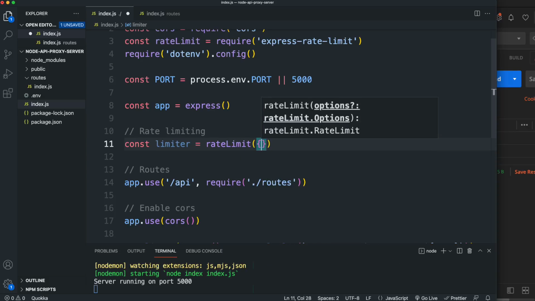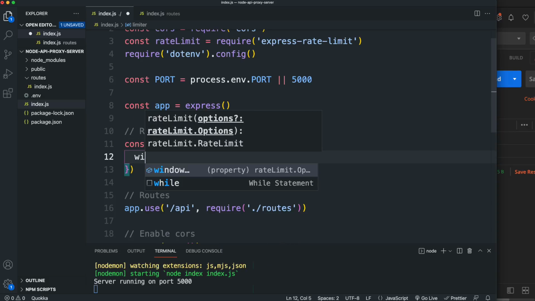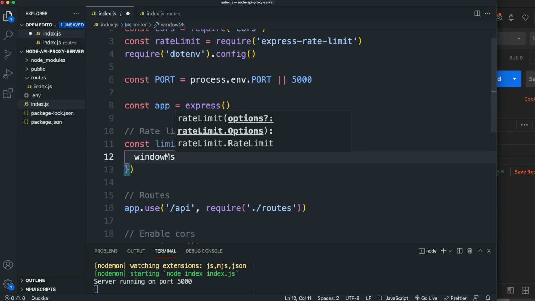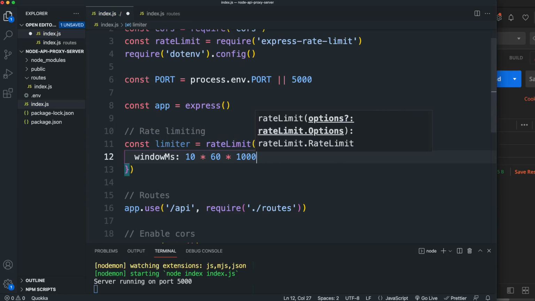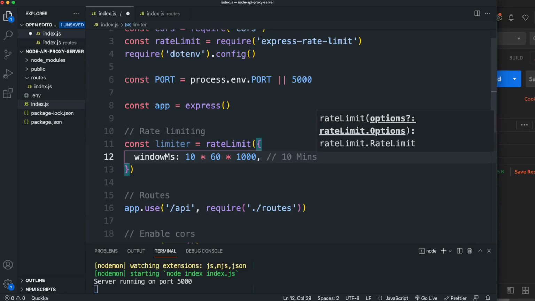And then this takes in an object of options. First is going to be windowMs. So this is going to be the time that we want the user to, let's say we want them to do 100 requests within 10 minutes max. So let's make 10 minutes here. This is going to be milliseconds. So let's do 10 times 60 times 1000. Okay, so that's going to be 10 minutes. And you can set this to whatever you want.